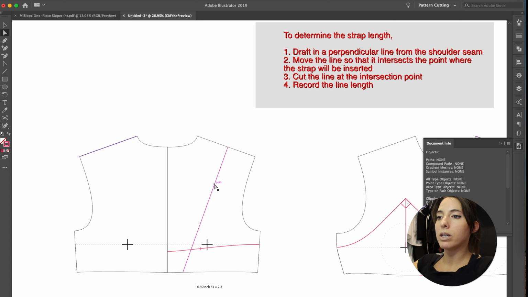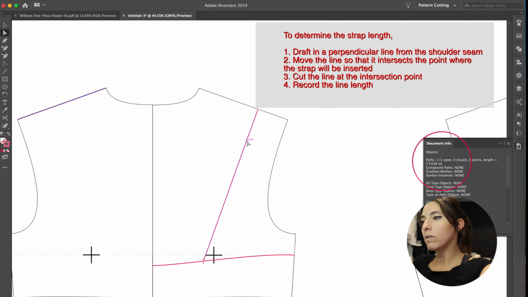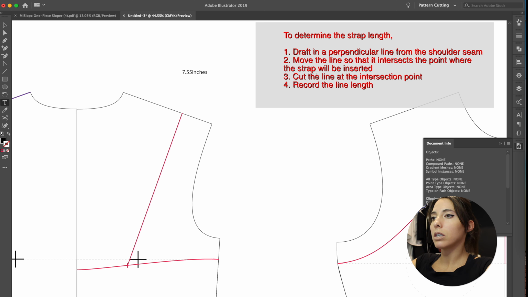Perfect. And now we're going to select our line and pull it around until it lines up with that notch we just created. We're going to cut the line so that it is the perfect length from our shoulder to the back piece. Then we're going to click on the line and record the measurement. So we have 7.55 inches on the back piece.